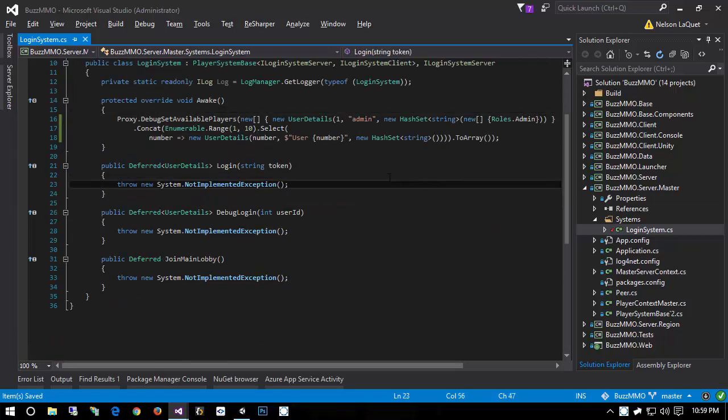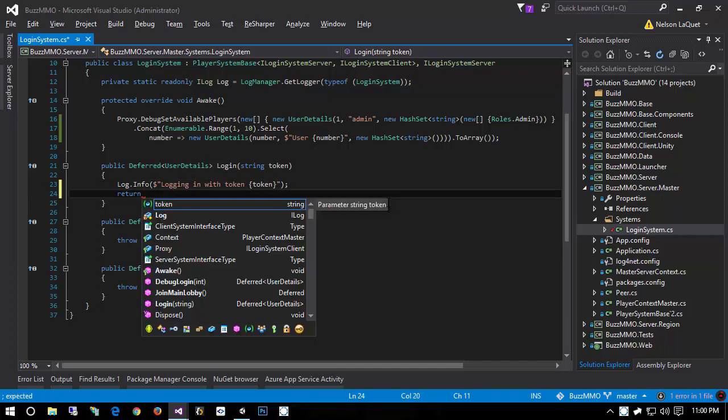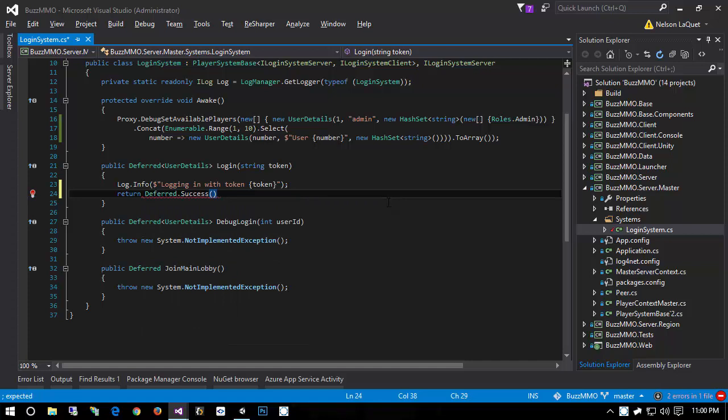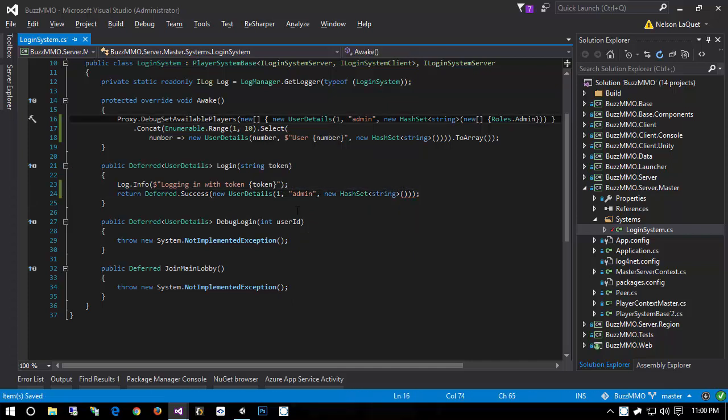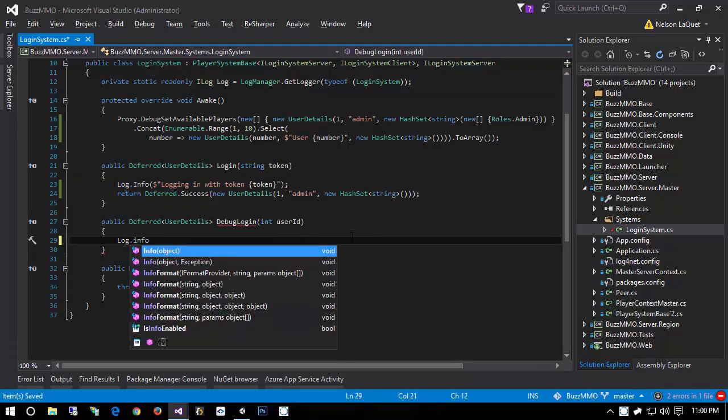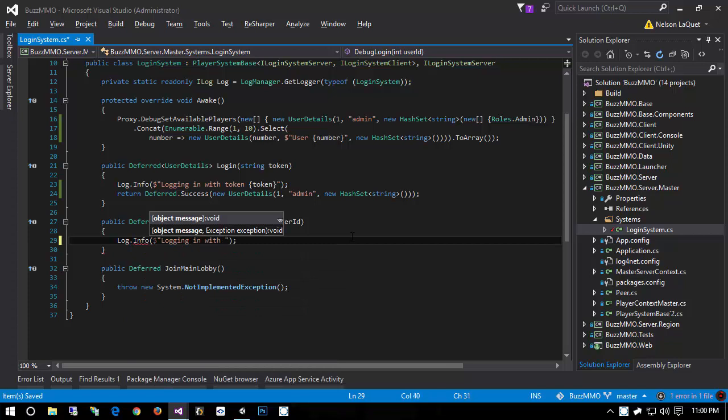For our login and our debug login, I want to log out something. So I'll say log info, and we'll say logging in with token. And then of course we will return our user details. So we'll return deferred.success, and we'll pass in a new user details of 1, admin, new hash set string. So not terribly exciting. Obviously, once we actually put this code together, we'll connect to the database and verify that token here. For our debug login, we'll simply say log info, logging in with debug login user ID.